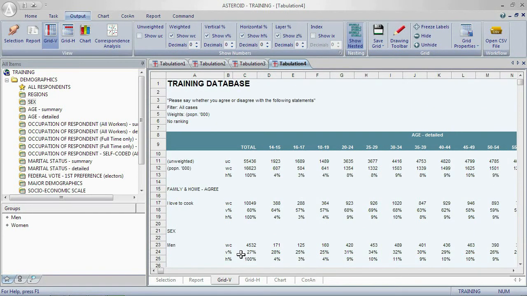So we need to look at how to read this data. This is probably the most straightforward, easy to use form of nesting. First of all, we can say that 64% of 14 to 15-year-olds agree with the statement, I love to cook.